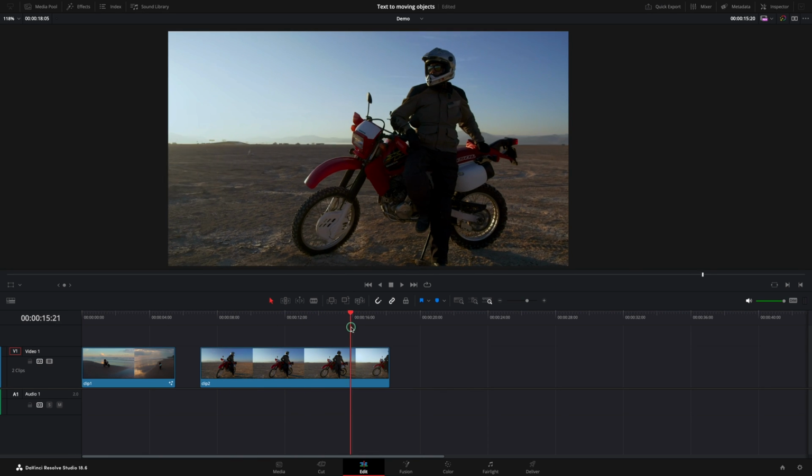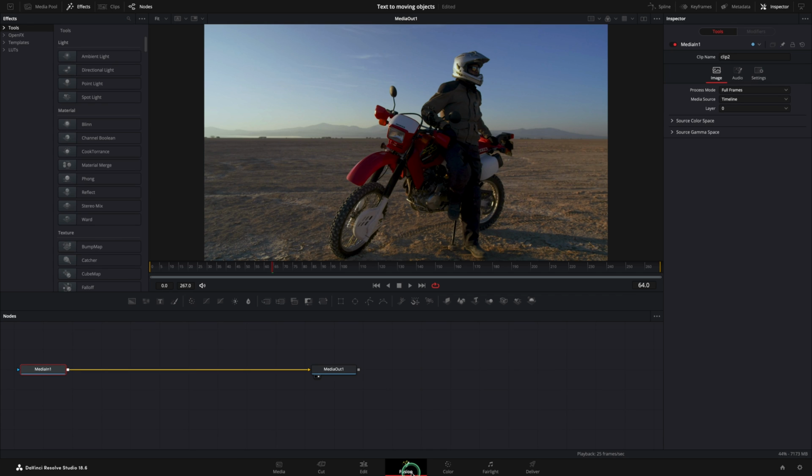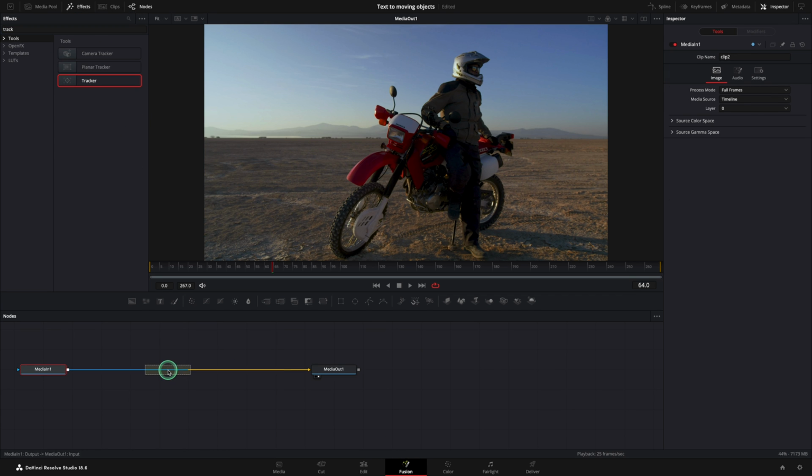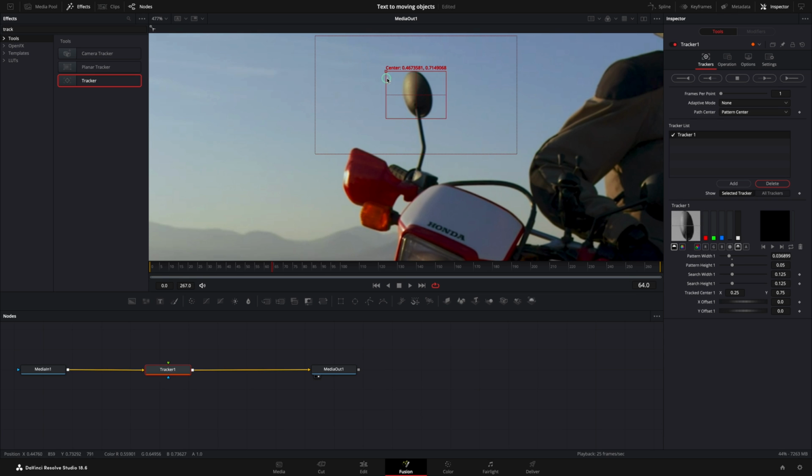For the callout effect, we are going to use this clip. Move to Fusion and let's add the tracker node again. You know already how to do it. I will use the mirror for the pattern rectangle and I will adjust the search pattern as well.